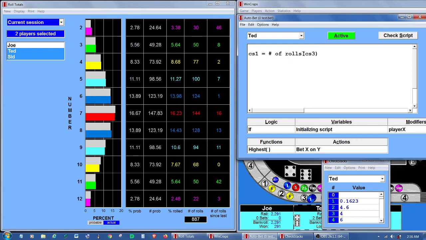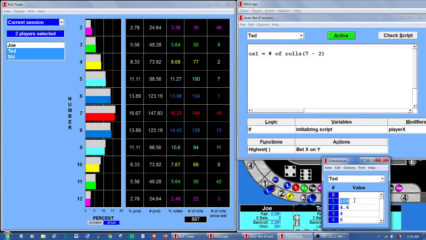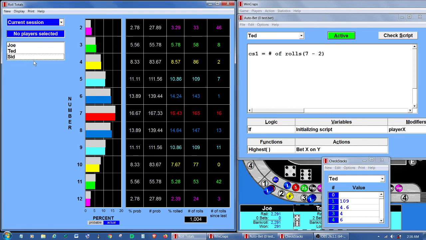Let's make an example here. Let's say check stack 3 was going to equal the number 7, and let's say I wanted to do a little math in here. So I wanted to say the number 7 minus 2. That's going to be 5. Now it will reference the number of rolls for 5. Let's check it out. Okay, it says 109. Let's come up here. We're going to deselect all the players because we took the player's name out of it. And for the number 5, here it is, number of rolls are 9.